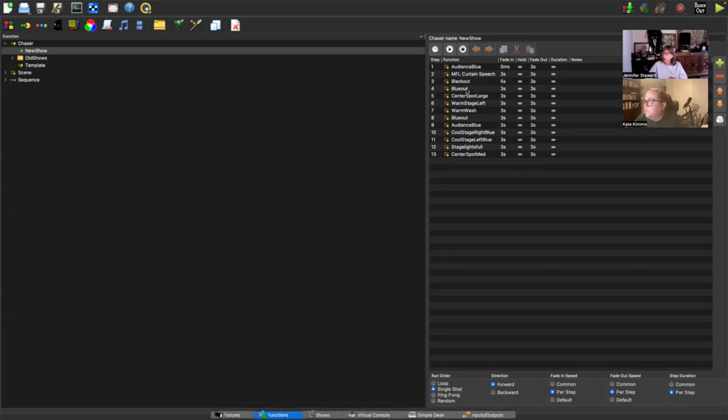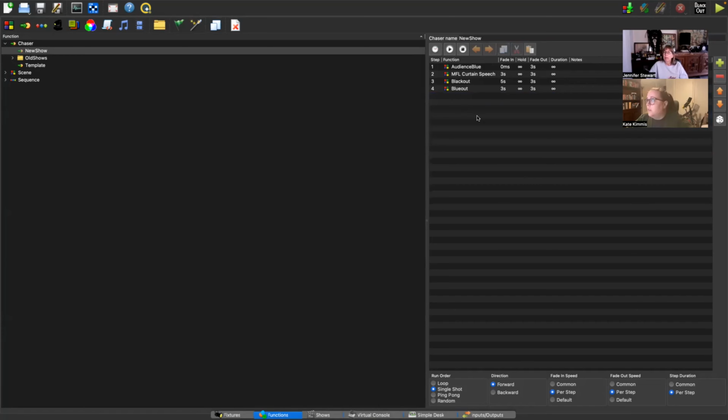We tend to use blue outs because it gets very dark in a blackout. I then go in and I highlight, shift click at the bottom, and I delete everything else out. I highlight and then I minus them. So I've got an audience starting light, I've got a curtain speech, and we're not using blackouts, we're using blue outs.